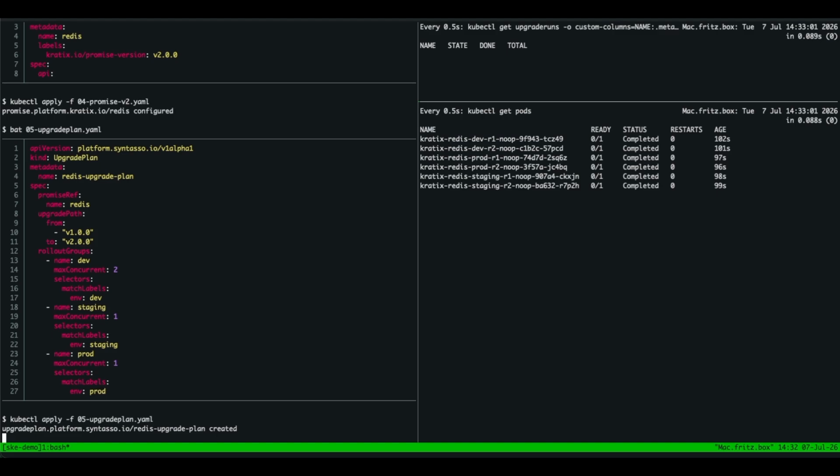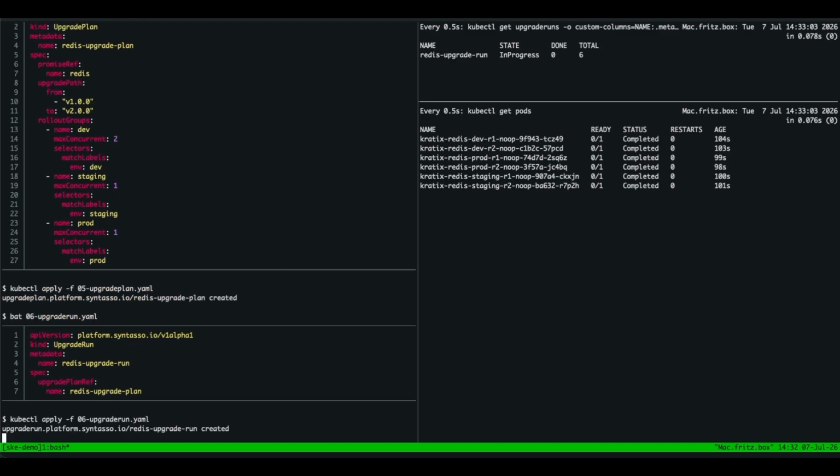A plan is just a definition of what should occur when a run is triggered, but to actually have the plan run, you need to create an upgrade run resource. In this case, you just create it manually and you reference the plan that you want to invoke. So I'm going to go ahead and apply the upgrade run, and we'll see that our upgrade run will begin.